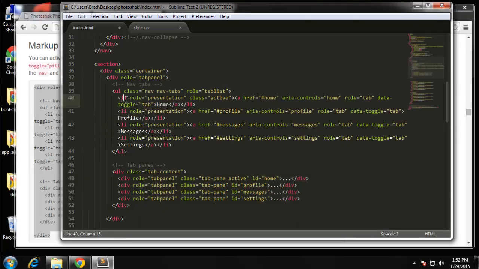So this first one here, which is pointing to the ID home, I want to change from home to all. Aria controls, I'm going to change that too. I'm going to change every instance from home to all. Data toggle equals tab, that's good. For the text, let's change that to all photos. And then down here where you see these tab panels, what we want to do is change this ID home to all. So now when this tab of all photos is clicked, whatever's in here should display. Before we add any content, I just want to get these set up.